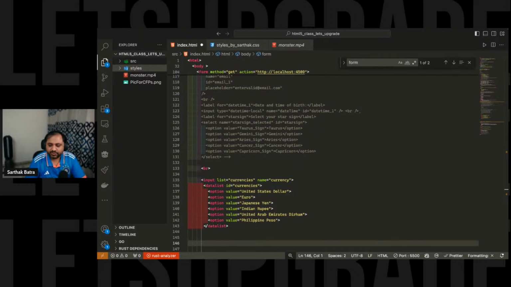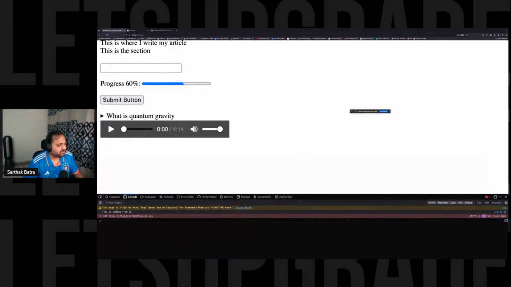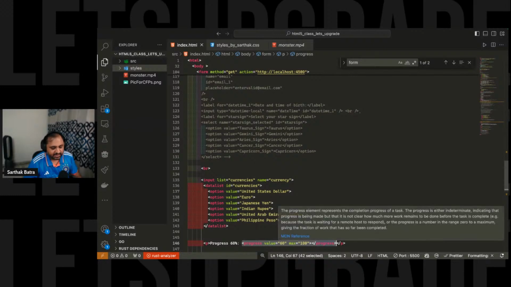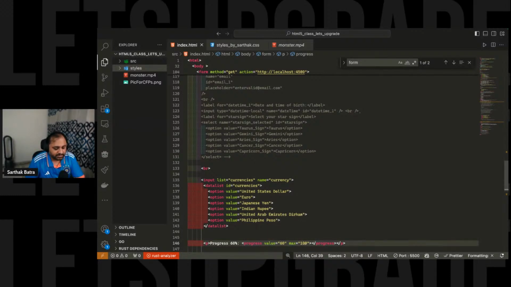Something like a progress bar. So progress bar simply goes like this. It's essentially a visual representation of progress that you've made in any task that you're doing. If you're computing any task, it just shows you progress. So if, for example, you want to show that you have completed 60% of your course, you write progress 60%, and this is the actual element that makes it happen. You're saying the maximum value is 100, and I want to do 60 out of 100.